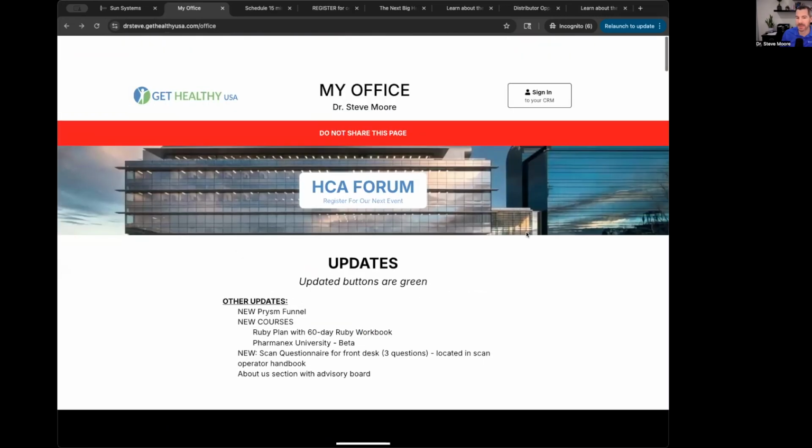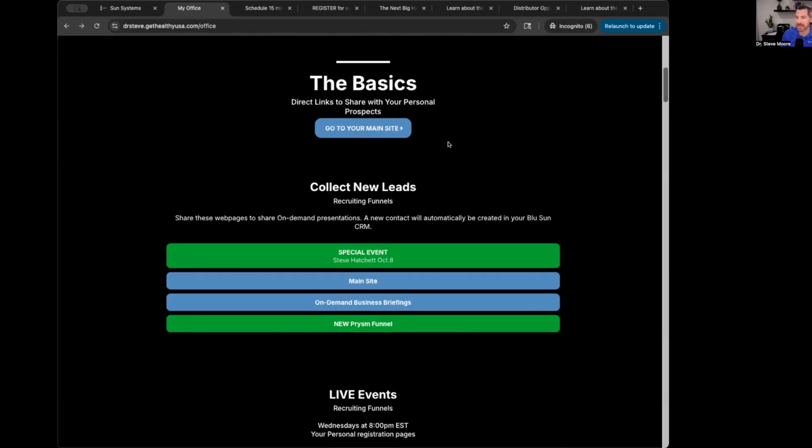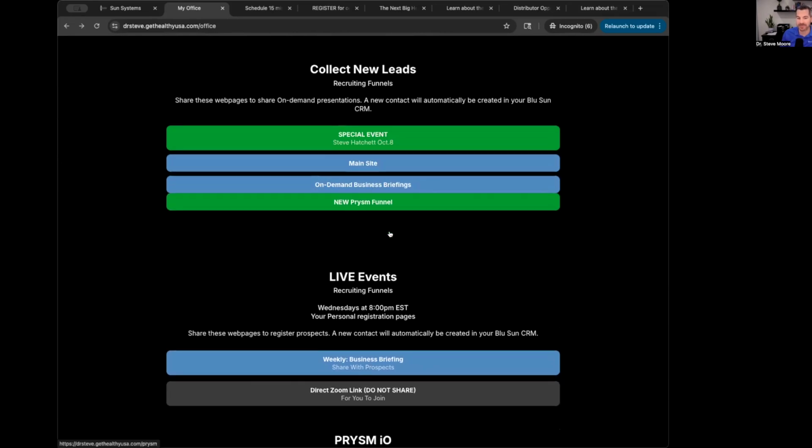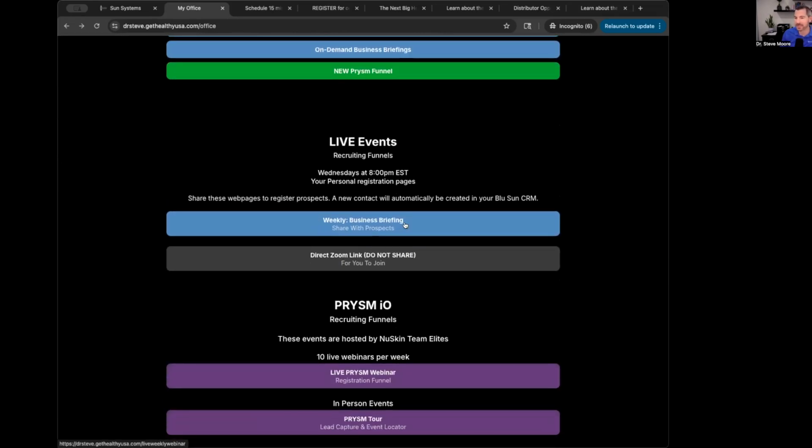Okay, so this is basically, most of the stuff you're going to use is in the black area. And the most popular things are you're going to do your on-demand business briefings, your Prism funnel, your weekly business briefings. Those are probably going to be the 3 links that you're going to use the most.